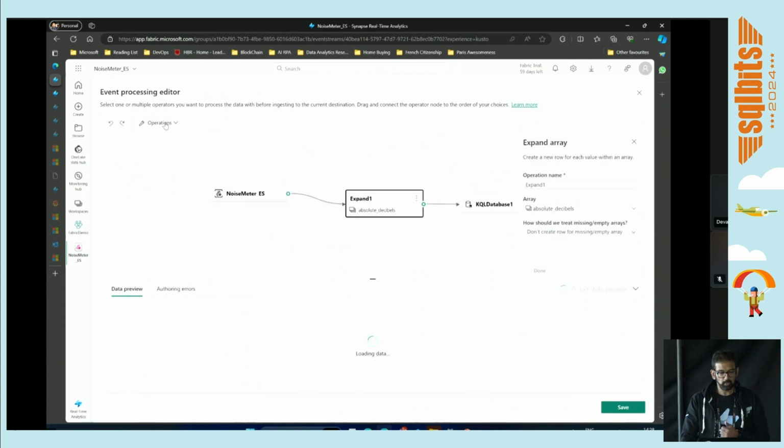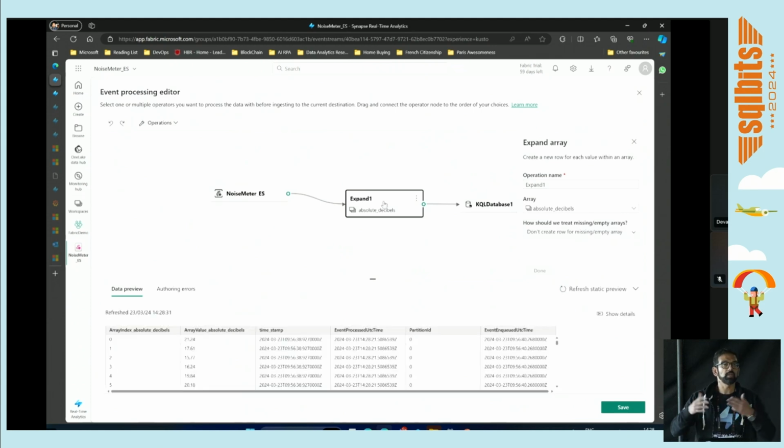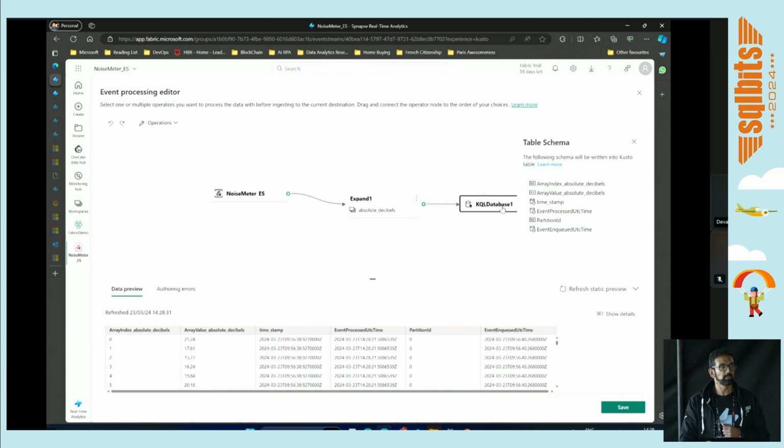I'm choosing an expand operation. Right now, we support these operations: aggregation, expand, filter, group by. I'm choosing expand, which will expand all my JSON arrays into individual values so they become rows. Then I can work with it, and I can make some interesting visuals out of it. As you could see, all those arrays of values now become individual rows in my data, and this is the data I'm now storing in my KQL database.